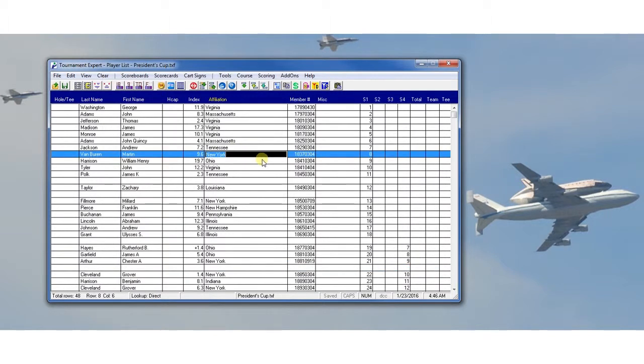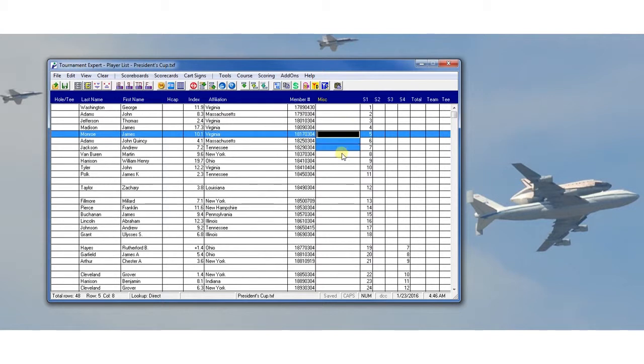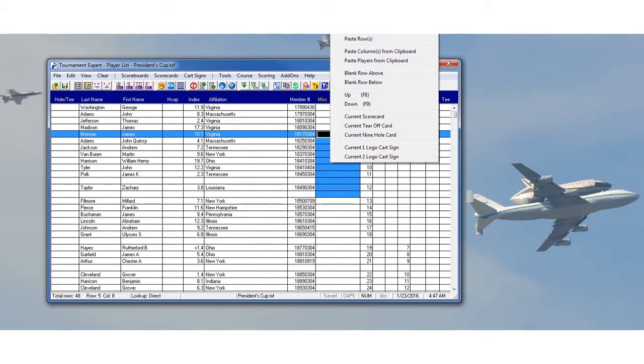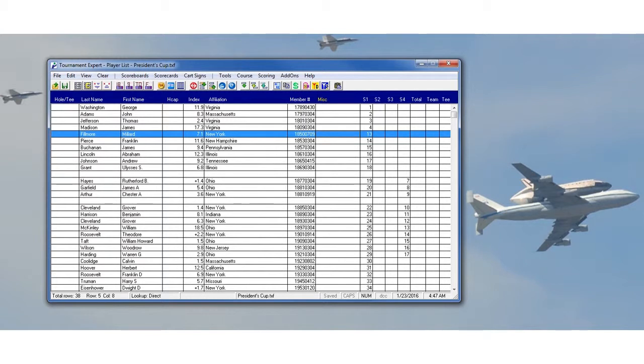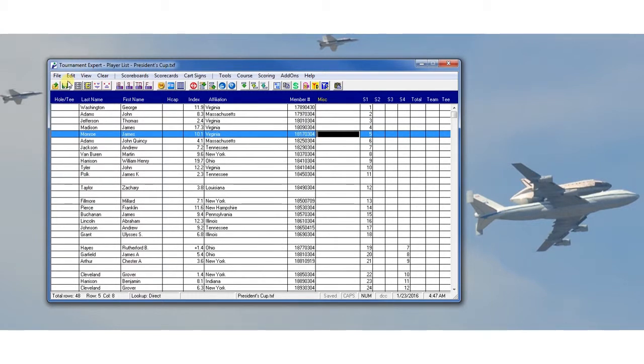So let's say that I'm gonna highlight these rows and I want to delete them from the player list. So I right click in that area and select delete rows, and watch, they will disappear. They're gone from the player list now. And of course I can always do Control Z to bring them back again, or I could have clicked on edit and then undo.